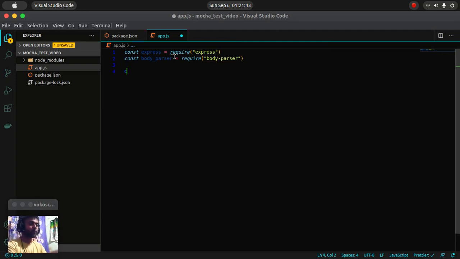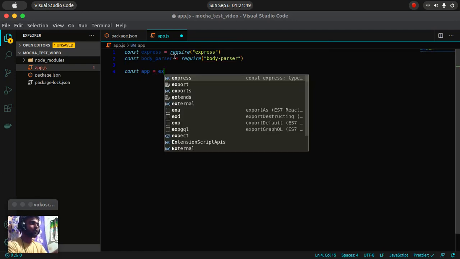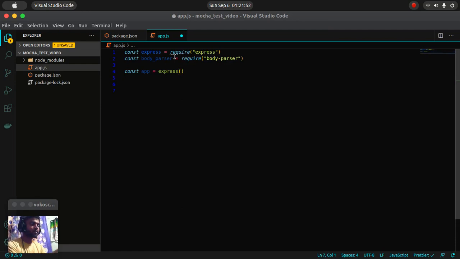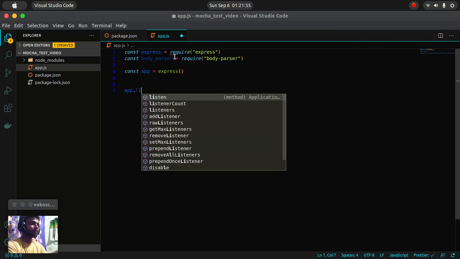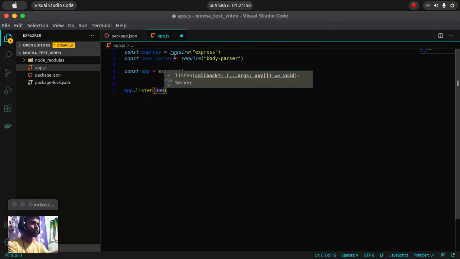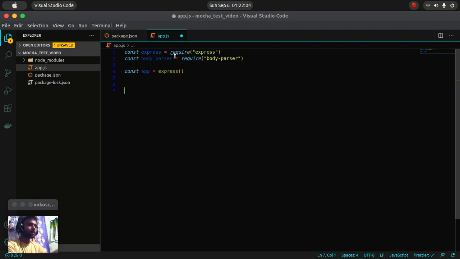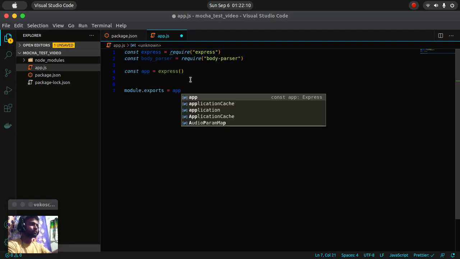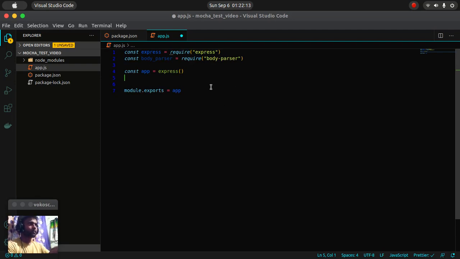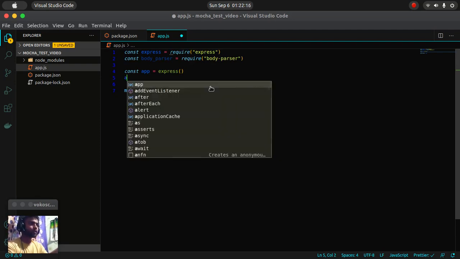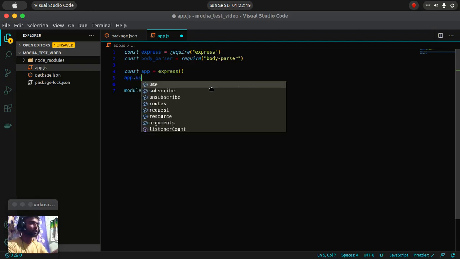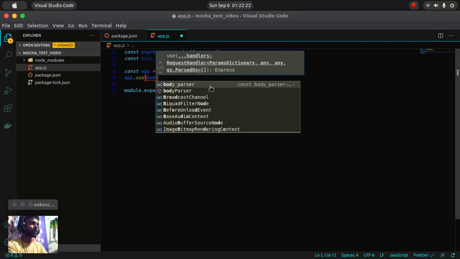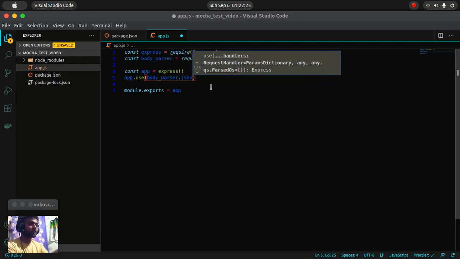After that, we need to create our app first. Let's listen to port 3000, but we are not going to listen. We just need to export this app, like module.exports = app. That's it, so that you can use that. The next thing we are going to use is app.use, which is bodyParser.json.